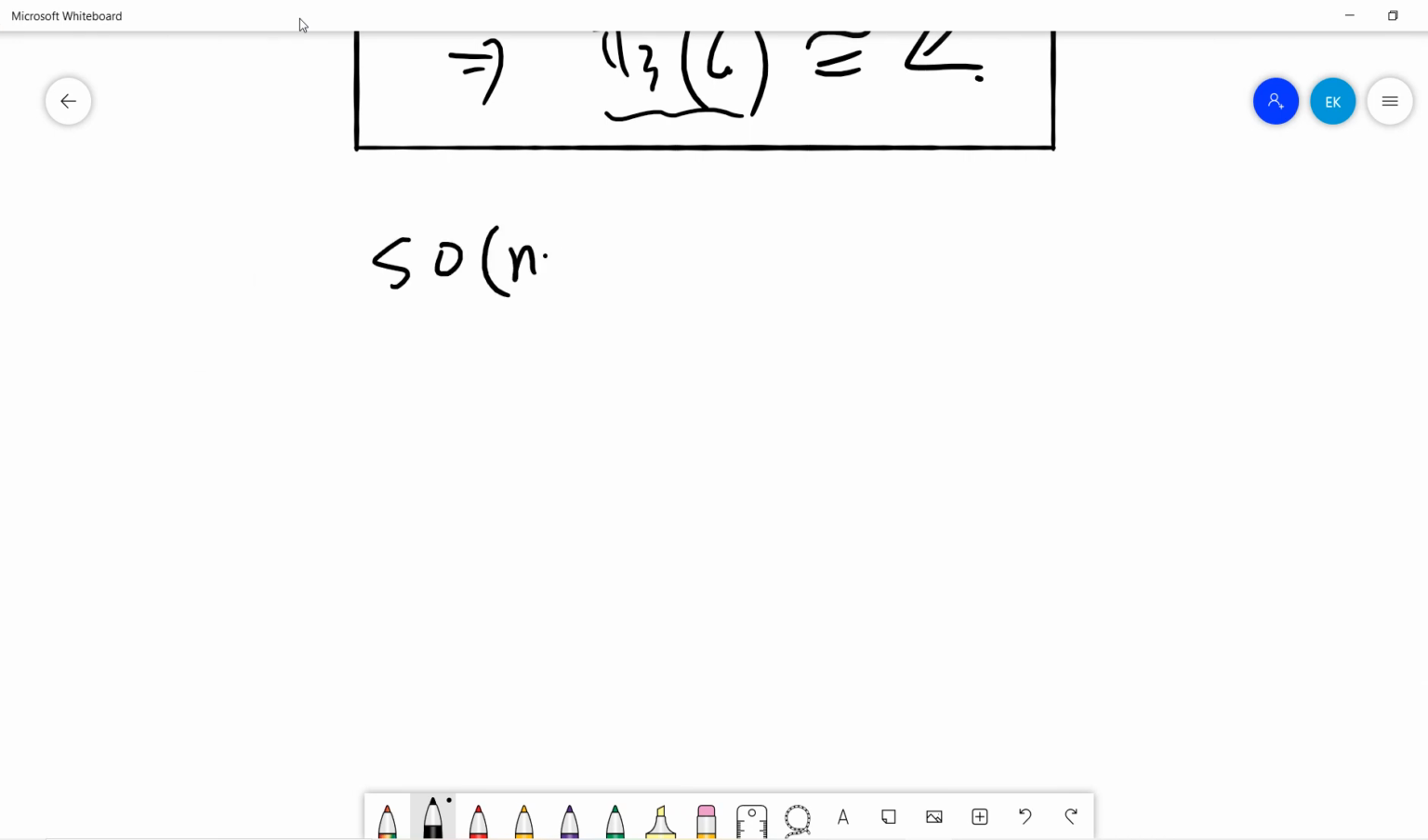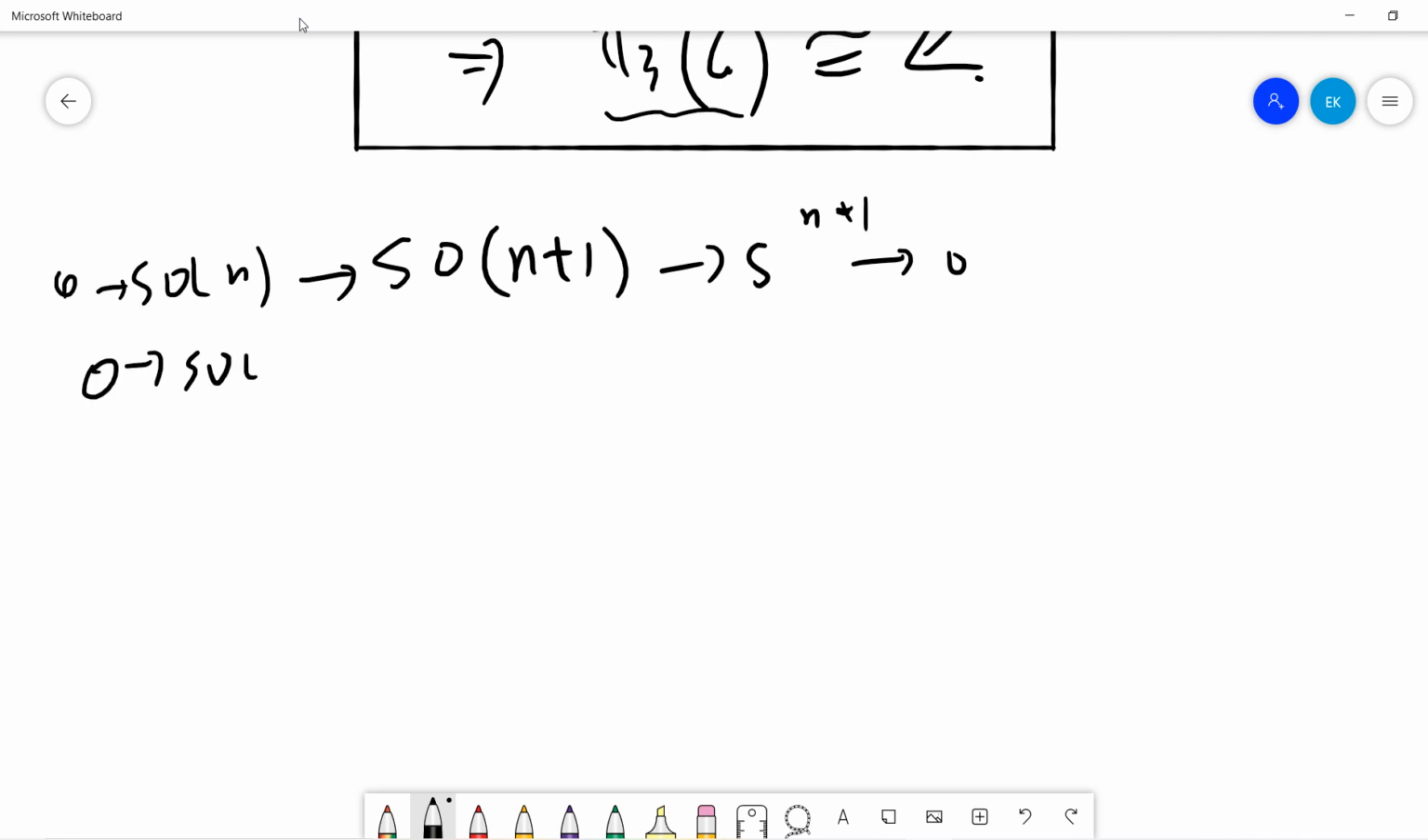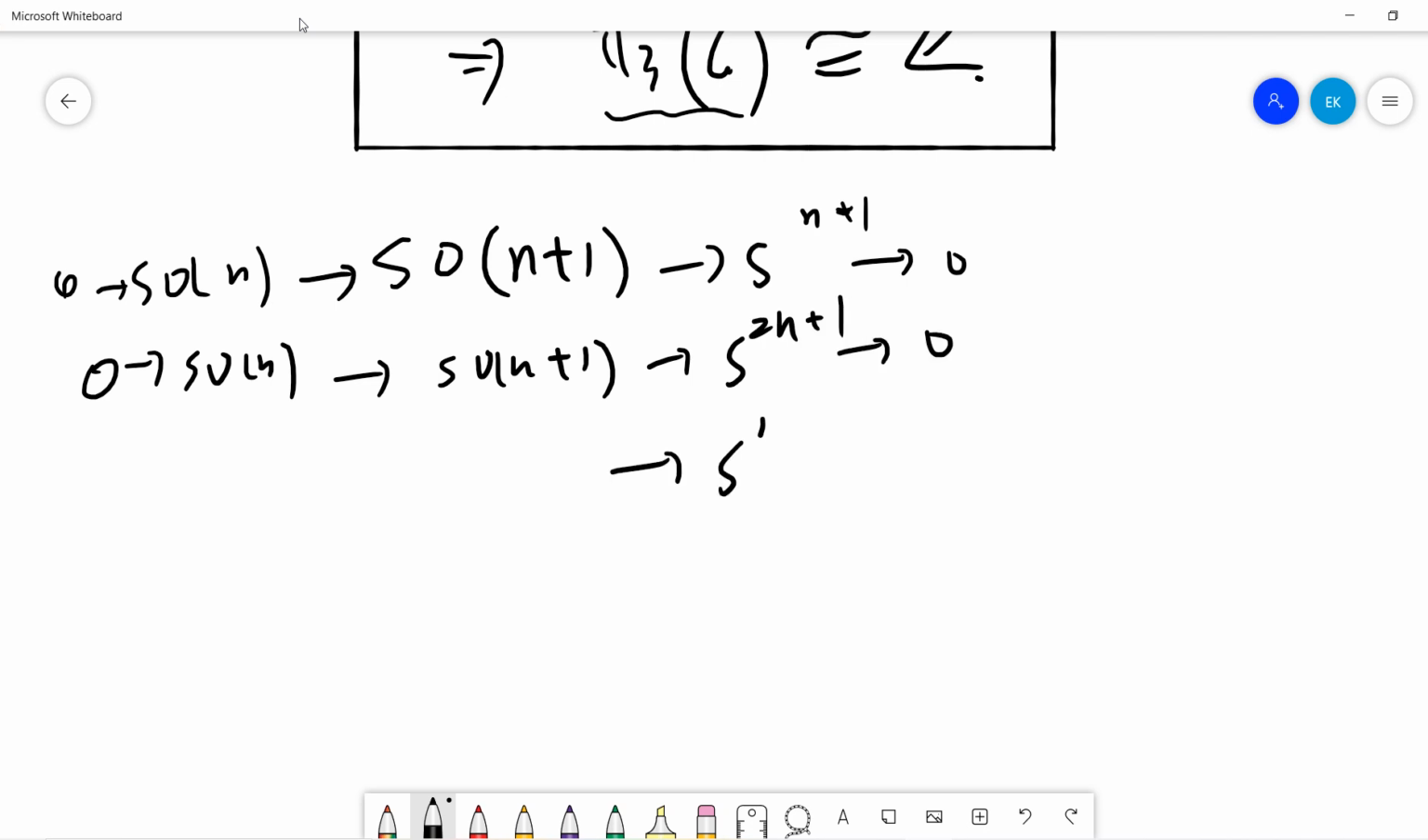So SO(n+1), where SO(n) is the special orthogonal group, has a simple fibration. I think it's this one. Also for SU(n), we have a similar fibration, with S^(2n+1). And I think this is S^(4n+3) for the symplectic group Sp(n+1) and Sp(n).